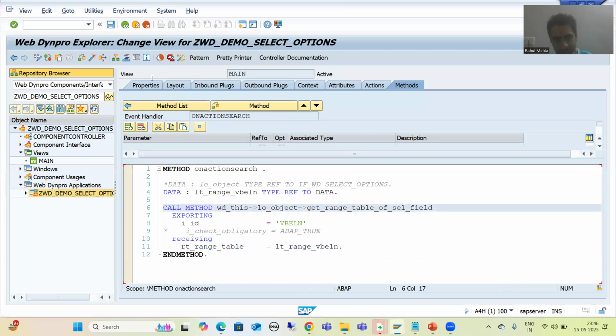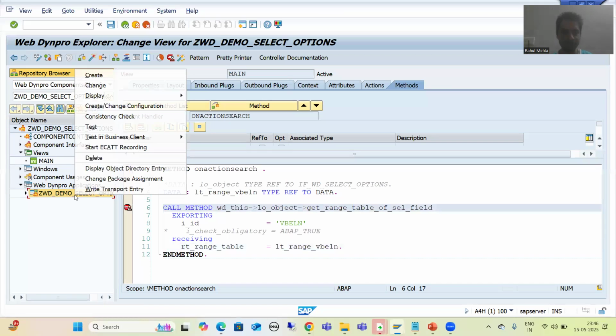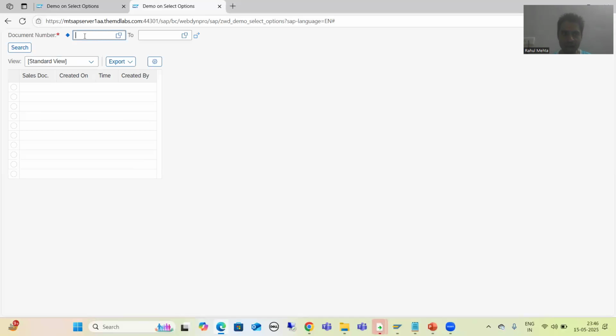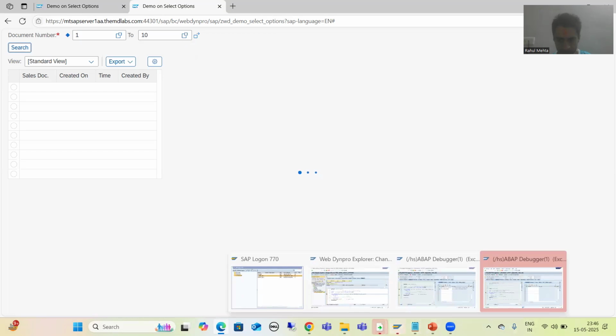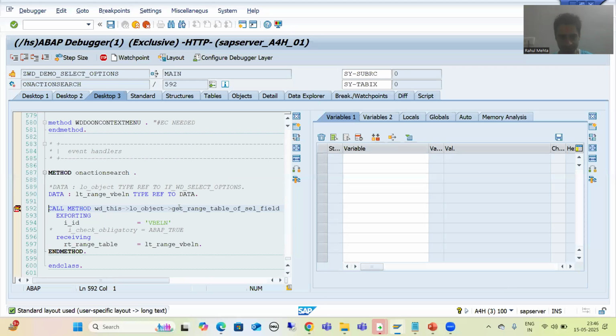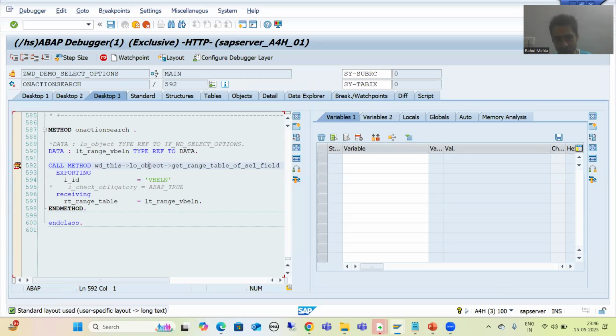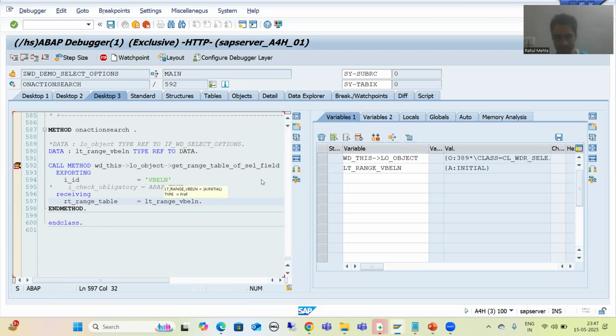Suppose I'm putting a breakpoint and I will simply run this Web Dynpro application. I will give the input, suppose 1 to 10, and click the search button. Now the system will enter debugging mode and the breakpoint will stop on this on action search method. Now we will simply execute this method. We have the object, we are calling this instance method, and we will get the input into this.